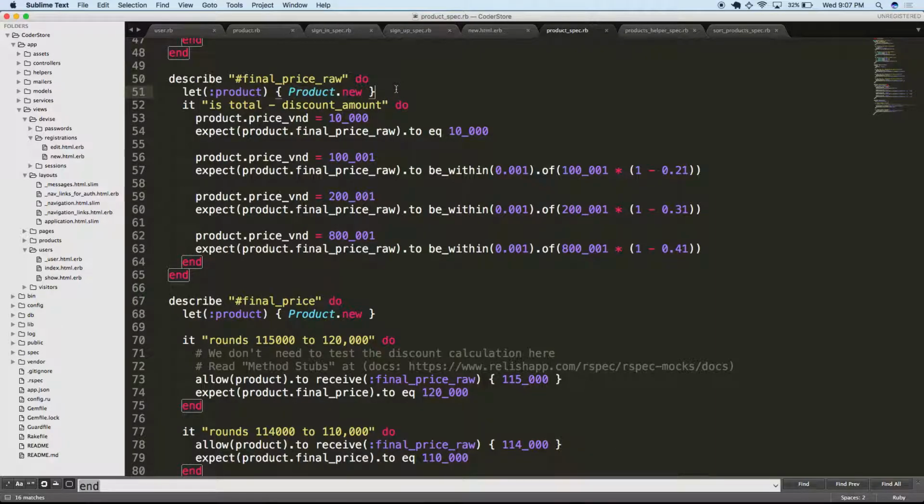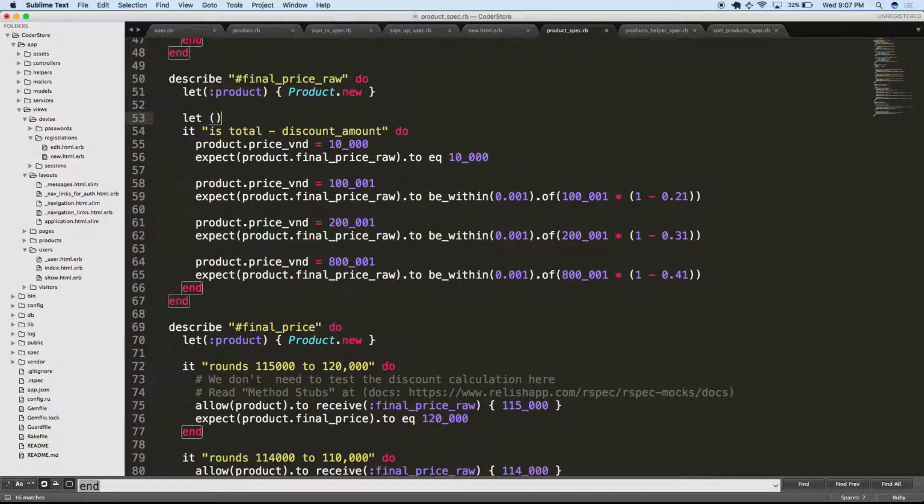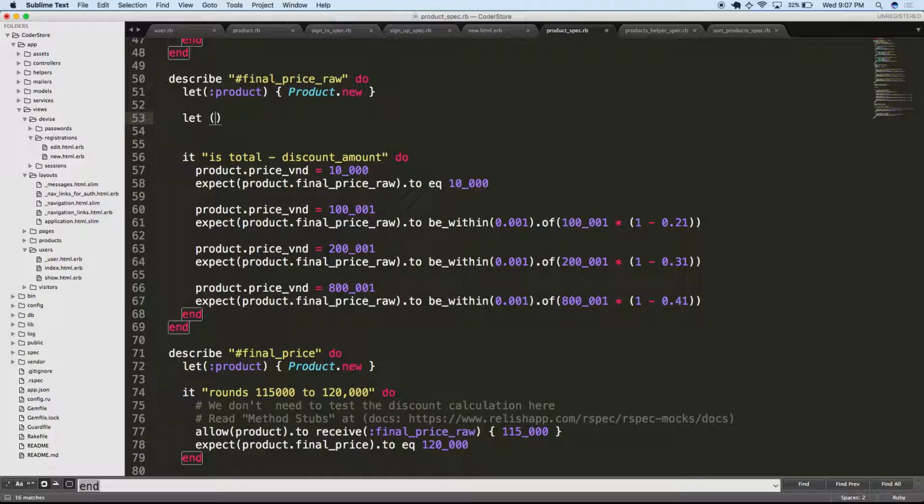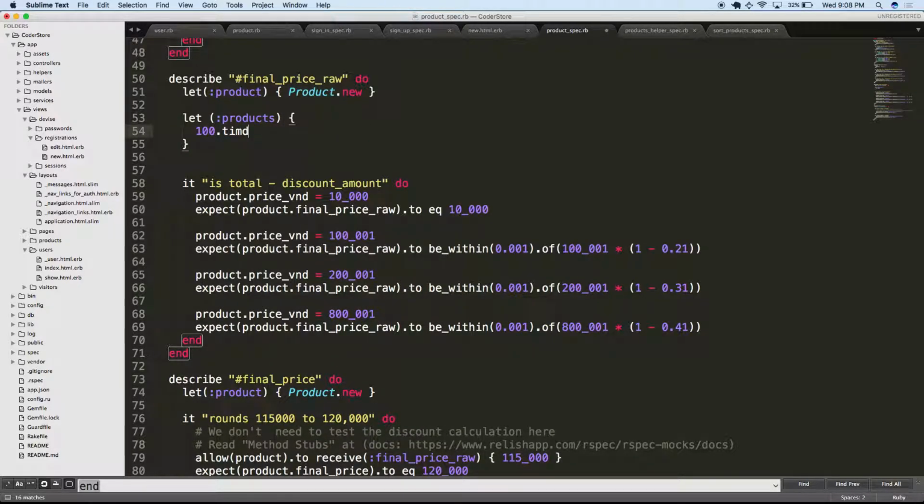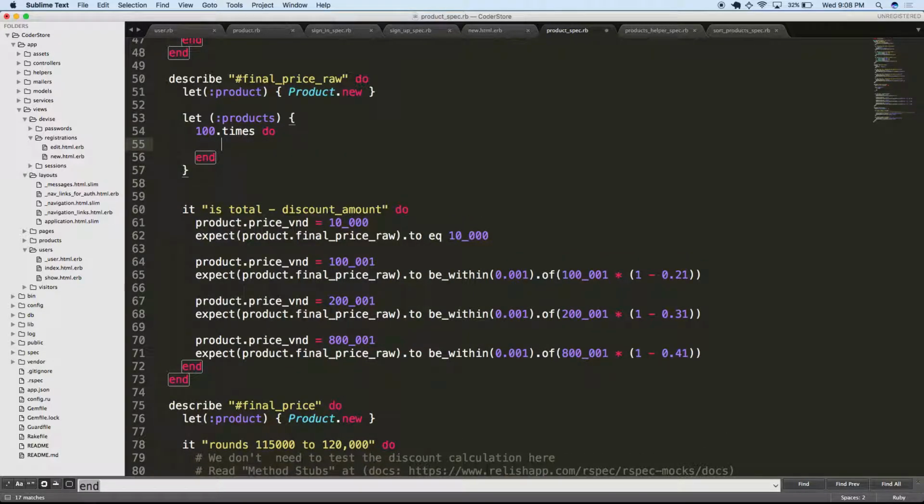So let's say we had a very heavy test. We want to do some load balancing, right? So we wanted to do some products, and we said 100.times create product.create or something. We want to do a load balancing test. This all of a sudden becomes a little more of an expensive test, right? We're creating 100 products. That'll take a few seconds.